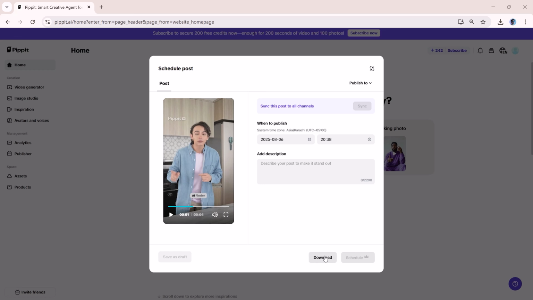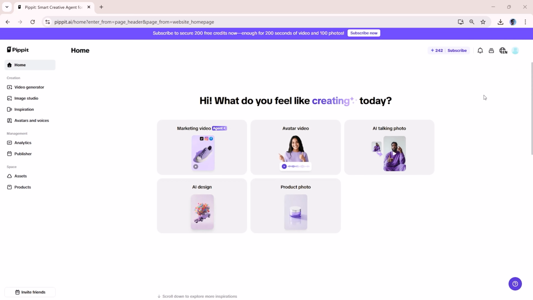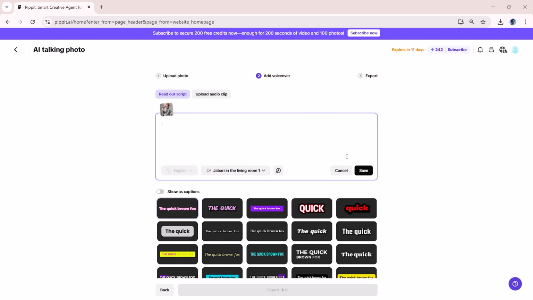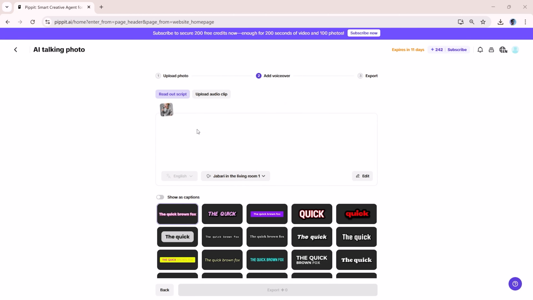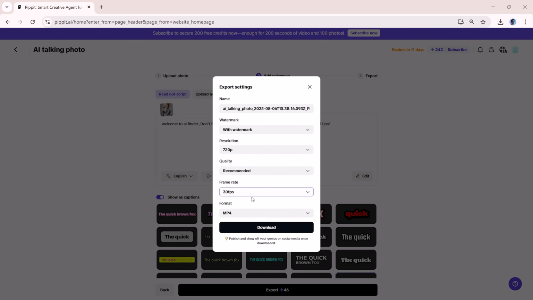This is perfect for YouTube tutorials, marketing videos, or training content. AI Talking Photo. With AI Talking Photo, you can bring any image to life. Simply upload a photo, type what you want it to say, select a voice, and hit Generate.